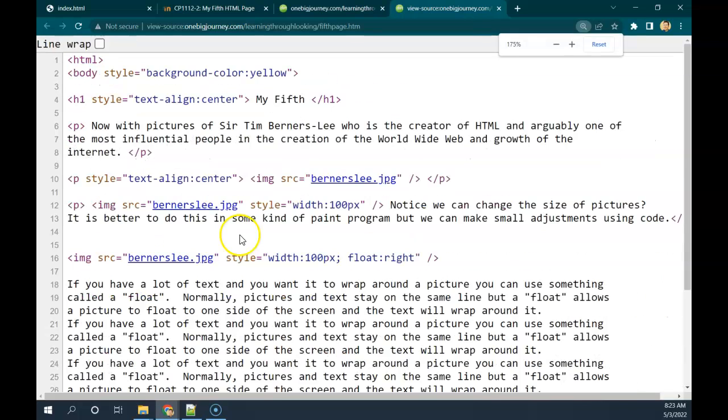So I'm going to go view page source on here. And if we look down, we've got a bunch of the stuff that's the same here. And I see a paragraph there, and there jumps out at me right here: this IMG SRC is Tim Berners-Lee.